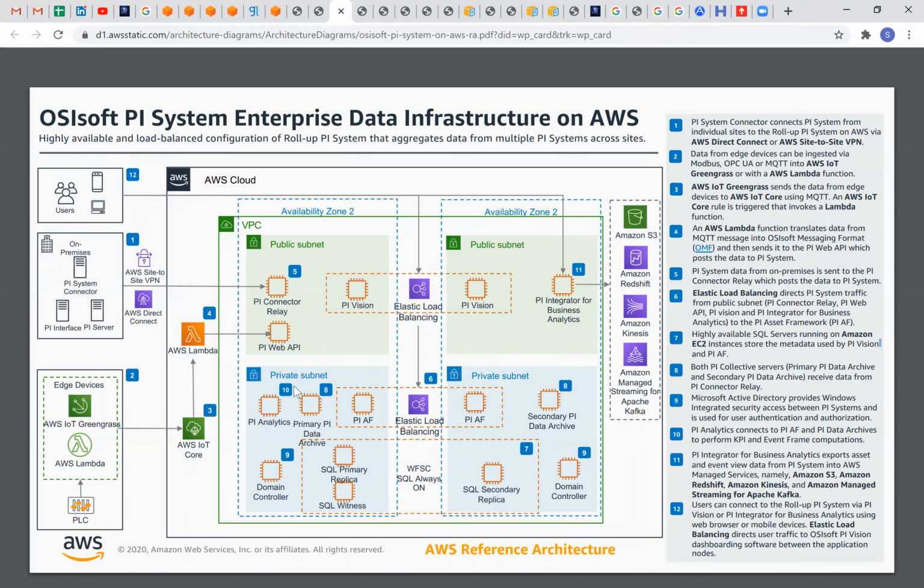PI Vision, PI connector relay, PI analytics, domain controllers, all these things are specific to the business of OSA Soft. If you don't know them, it's not a problem. You don't need to know what PI Vision, PI connector relay or PI Web API are, because they are specific to their business. The only thing you need to know is how you are building an architecture that is highly available. That's the reason we have public subnets. We keep these APIs, connector relays and PI Visions in a public subnet because anyone can connect to them.